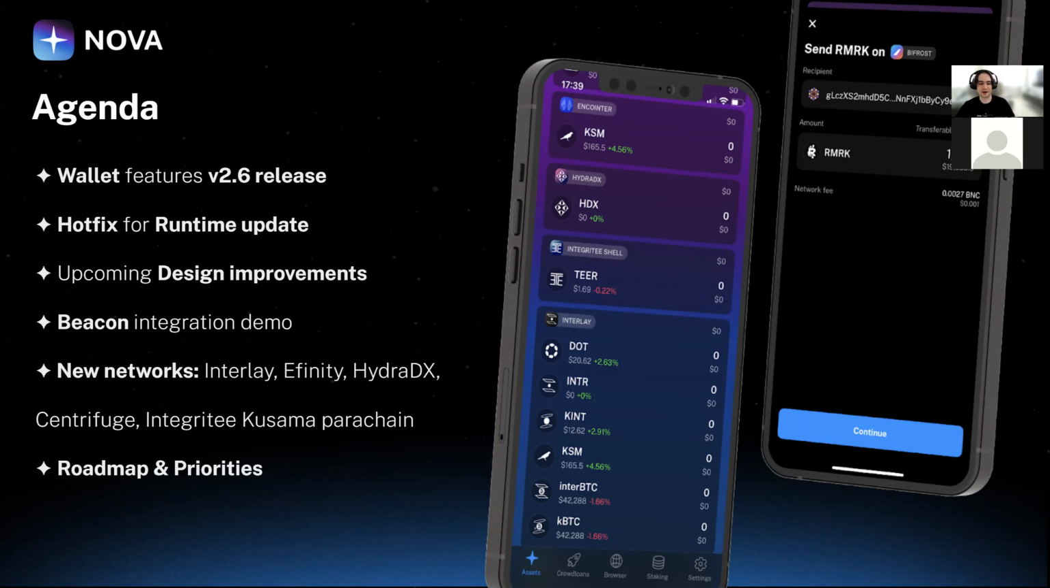After that, we're going to cover the whole point of our design improvements, why we're doing this right now, and what the benefits are for the application and for the users. Then we're going to touch base on something new, which is beacon integration. That is what we have been working on for, I think, almost a year now. But we will discuss it in the demo. Traditionally, we will also add new networks and review the networks which we added last week. And of course, at the end of the presentation, we will review the roadmap and talk about the priorities.